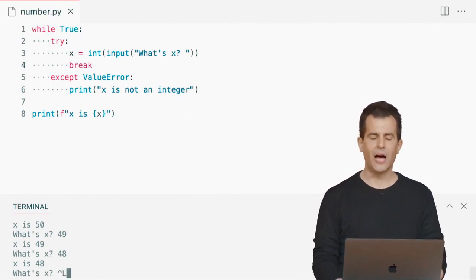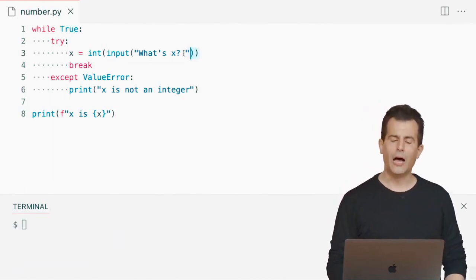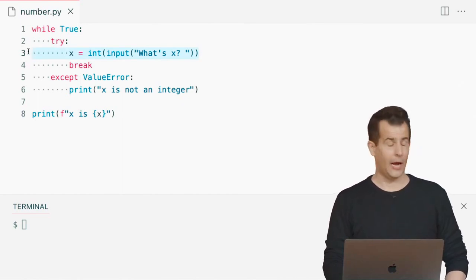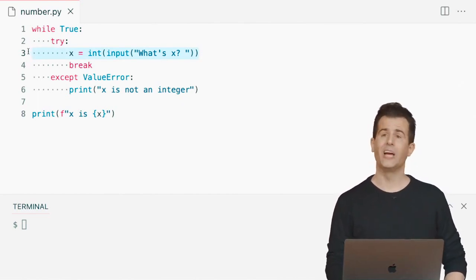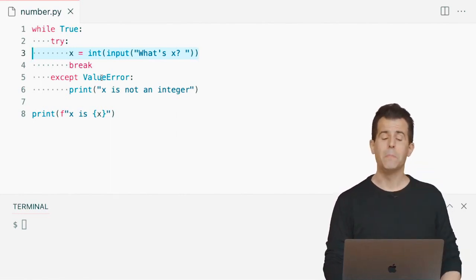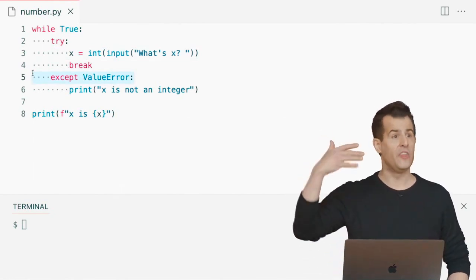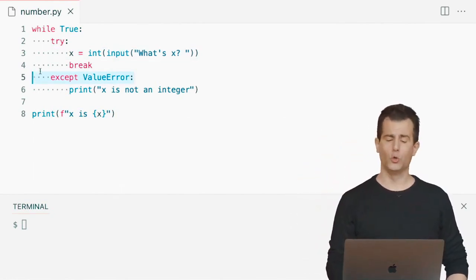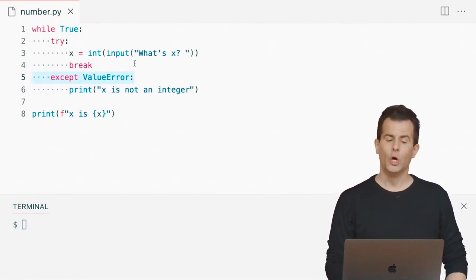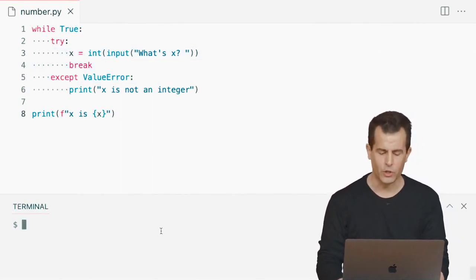Now, why is this logically OK? Well, consider what I'm now trying to do. I'm trying to execute line 3 and converting the user's input to an int. And I'm trying to store the result from right to left in x. If something goes wrong, the code we've already seen is immediately going to jump to line 5 and then 6 to handle the exception. But if nothing goes wrong, my code presumably should just keep on executing line by line. So I could technically, logically put the break here and watch what happens when I run this version.